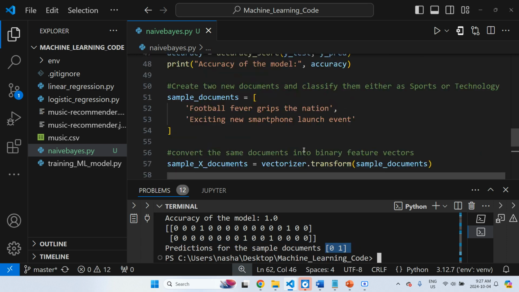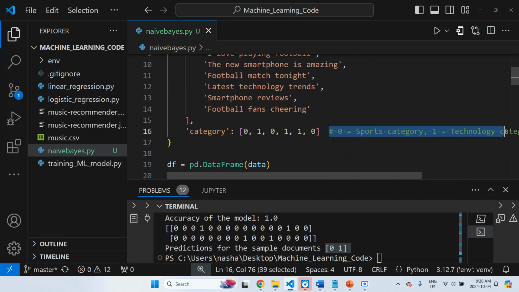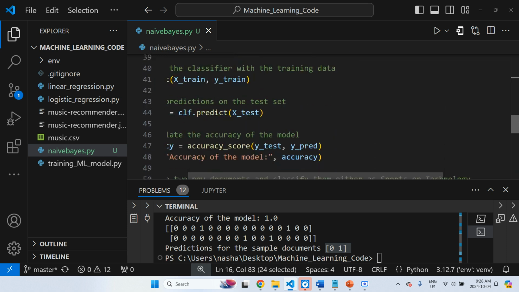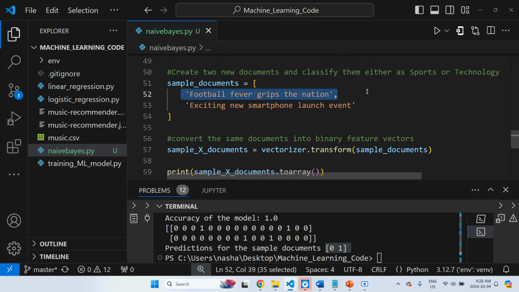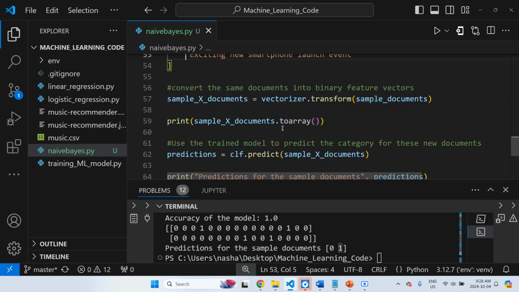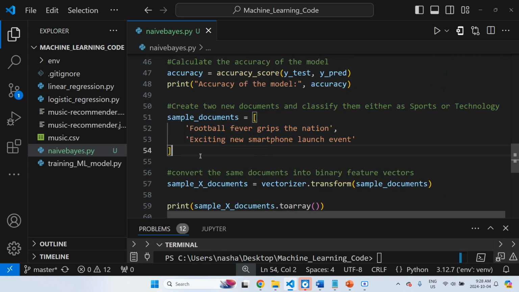So what does that mean? If you recall from the very beginning, we have two classes or categories, 0 representing sports, 1 representing technology. So if you look at our sample documents now, the first document is football related, so that's related to sports. So this first number is 0, sports, so that's correct. And our second document is related to technology. So we have a 1, so it's classified that as technology. So altogether, this model is working on this new data or these sample documents.